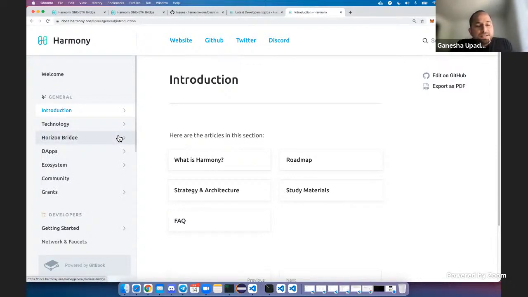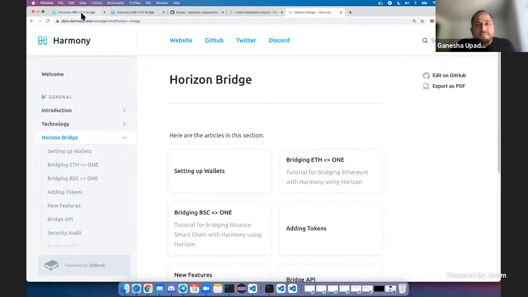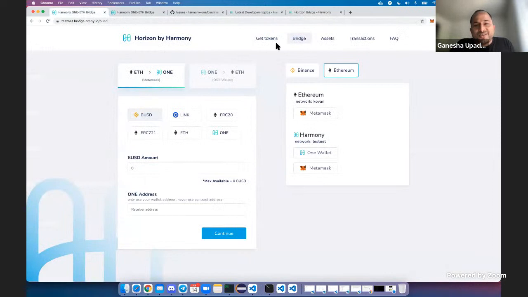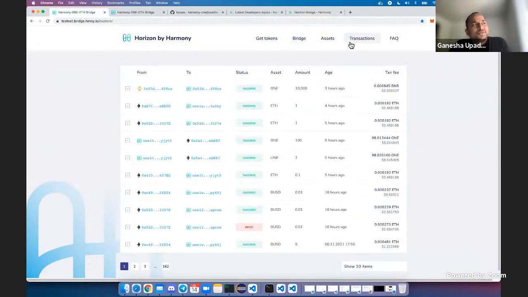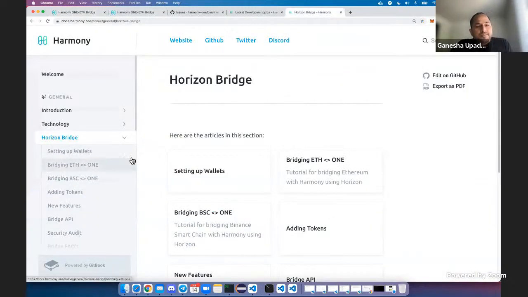Another aspect of Harmony is its Horizon bridge. Some of you probably have already used the bridge. Currently, it has over 5,000 unique users and over 30,000 bridge transfers already done in a few months. Feel free to check it out. I'll be talking about how you can build an application using the bridge SDK in a few minutes. Horizon bridge is basically a bridge connecting Harmony and Ethereum.